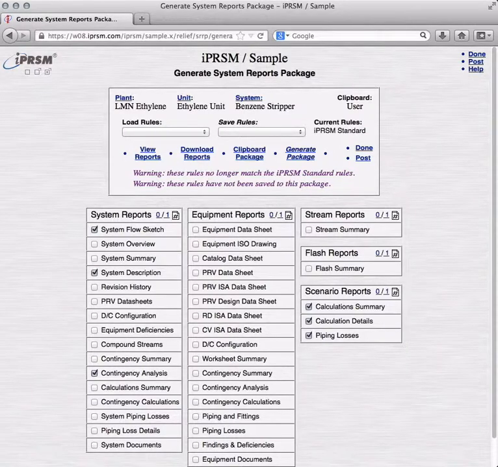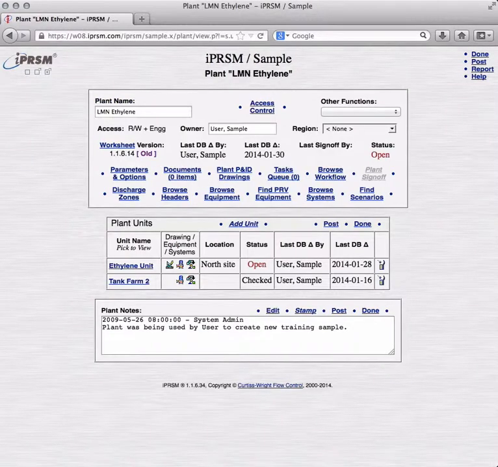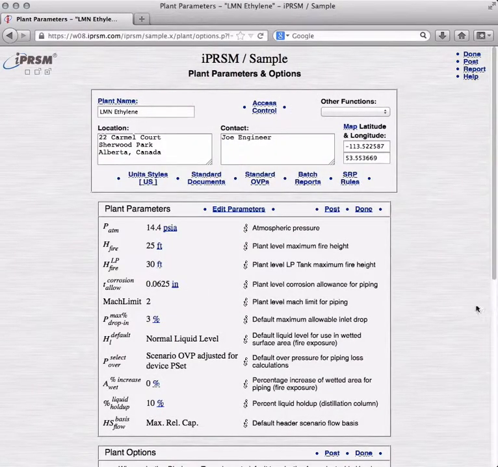This page we have been working on is the report package editor at the system level. There is a plant level version of this page with additional tools for the management of package rules. To reach it, we go to the plant view, pick the Parameters and Options link, then pick the SRP Rules link, standing for System Report Package Rules.